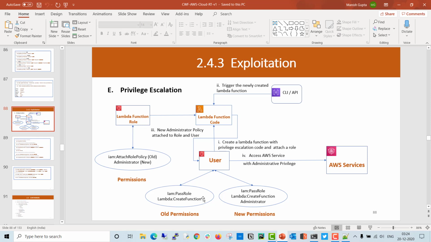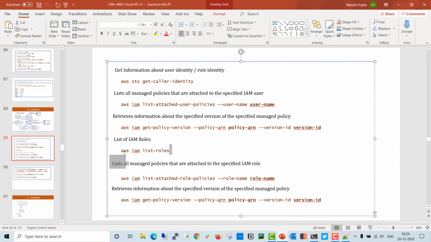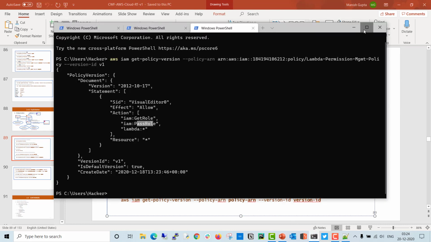Now what next can we do? We know that we have create function as well as pass role permissions. If we have these two permissions, we can create a new Lambda function and we can pass the role, or we can attach a role which already exists to this particular Lambda function. So let's see how many roles are there. Let's look at all the roles, basically those related to Lambda functions. What we are going to do is enumerate all the roles in this particular AWS account.